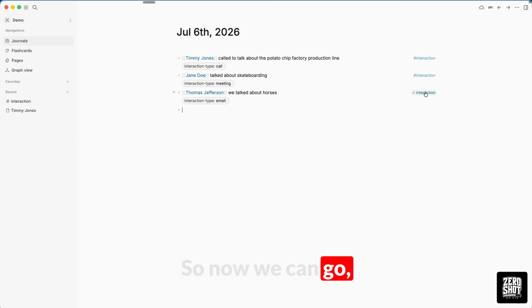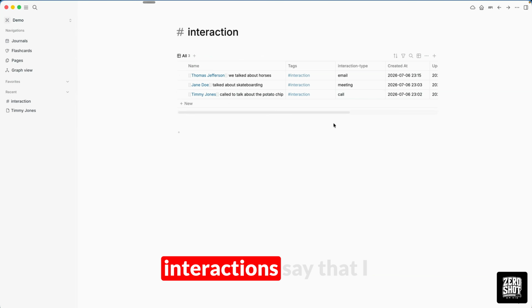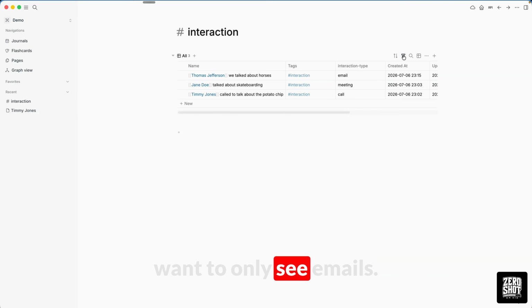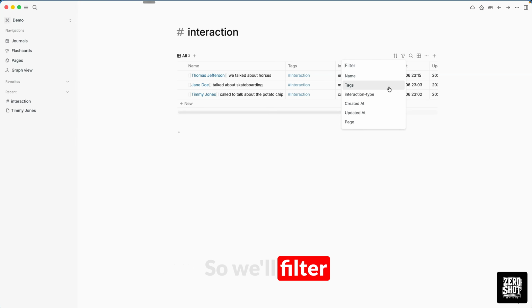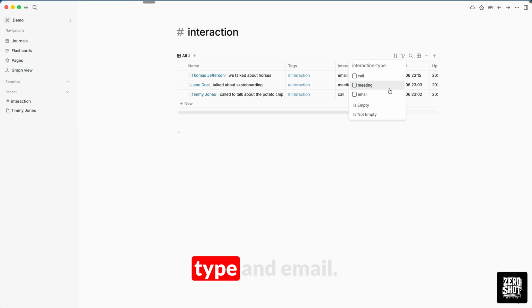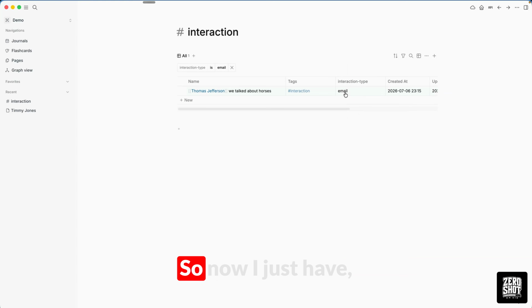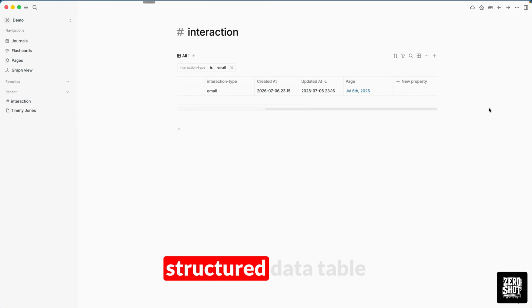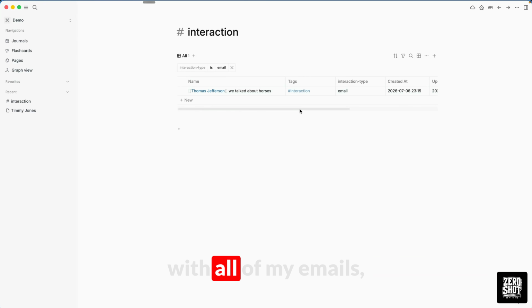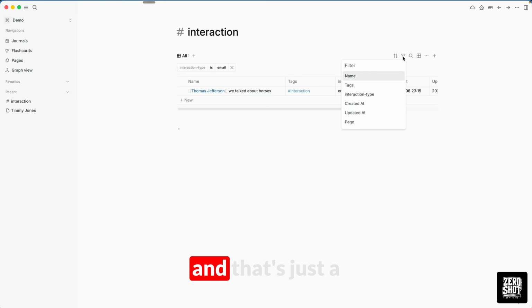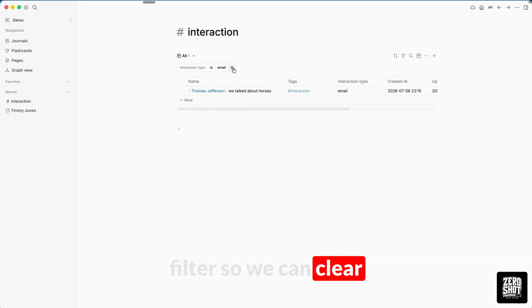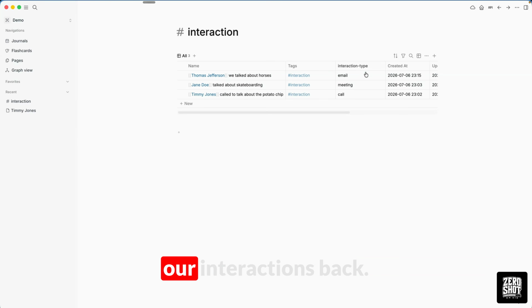So now we can go, okay, click into the interactions, say that I want to only see emails. So we'll filter by interaction type and email. Awesome. So now I just have this nice little structured data table with all of my logged email interactions. And that's just a filter, so we can clear that if we want to. Now we have all of our interactions back.